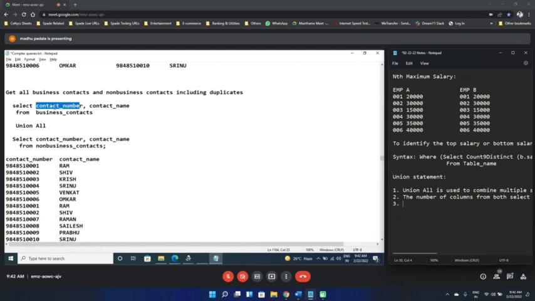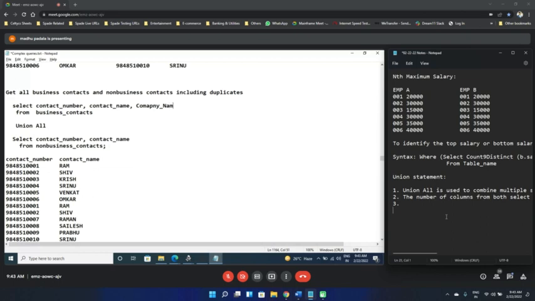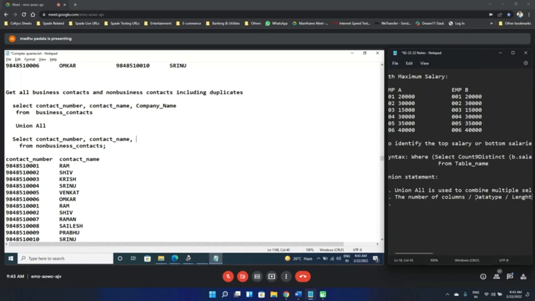Yes. Okay. But in case, for example, in business contacts, we have a company name. Assume there is one more column, company name, but we don't have a company name in the non-business contacts. So it doesn't work. You cannot give a different number of columns. In that case, to compensate, we give a null.